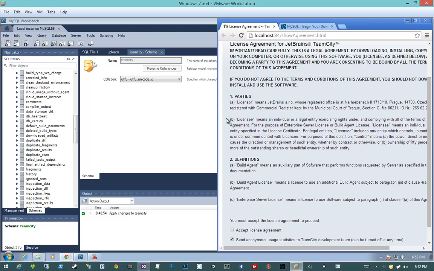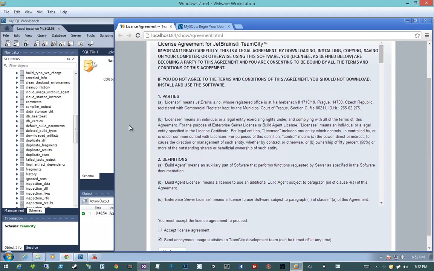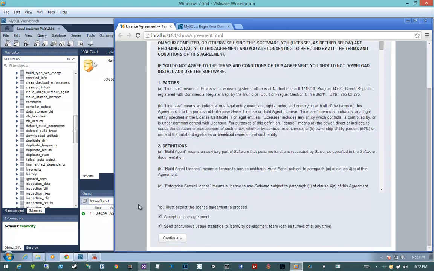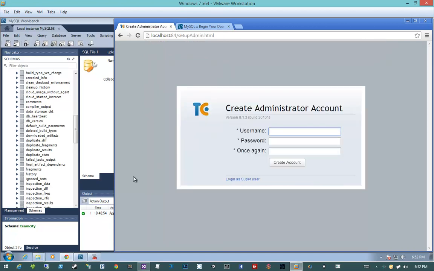Okay, so we now have the seventh license agreement that we're not going to read in this video series, and we are going to blindly accept it. And why not? Let's send anonymous usage statistics to TeamCity. Alrighty, now we have create administrator account. My username, I'm just going to do Nelson LeKay.